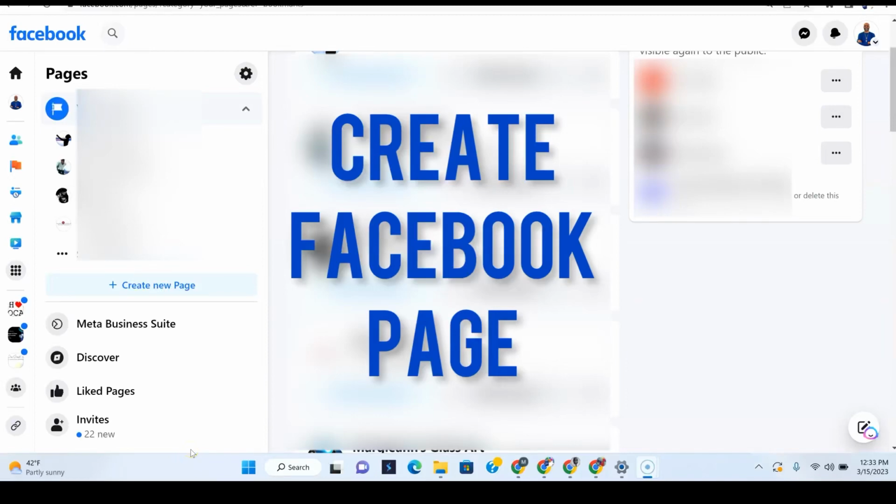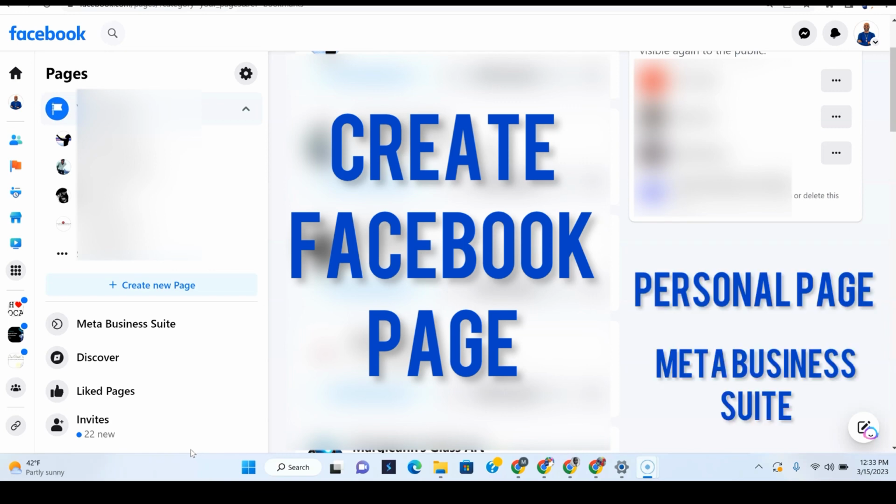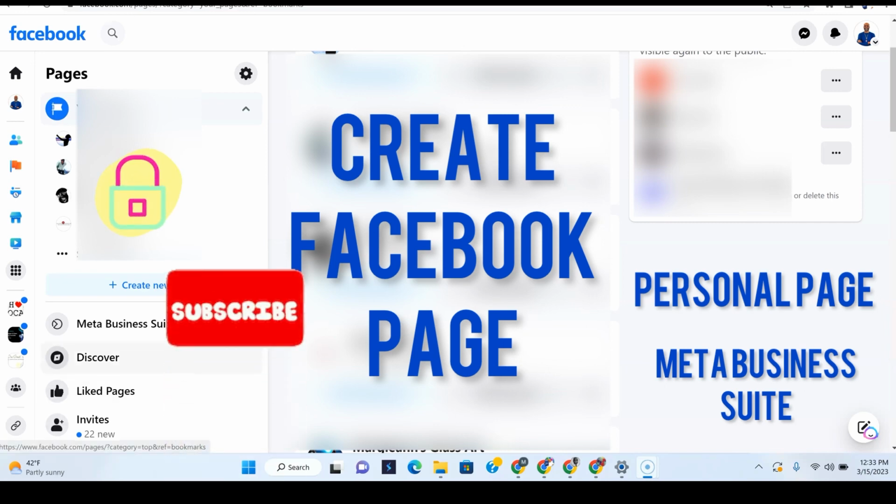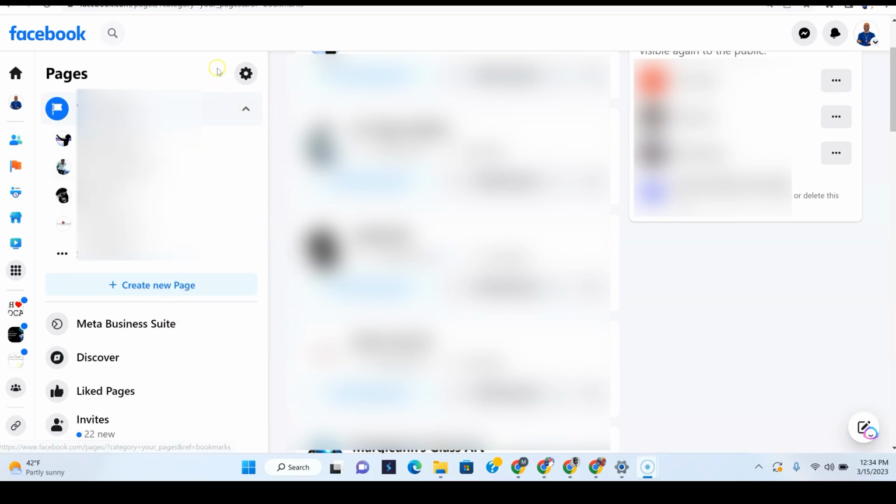All right, going to show you how to create a Facebook page from your personal page and also your Meta Business Suite. Now, do not mind the blurs because I will show you first how to create it from my personal page. So what you want to do is log into Facebook on your personal page. Once you've done that, you should have access to your profile, and make sure that it's your profile that is showing on the top right here, as you can see.